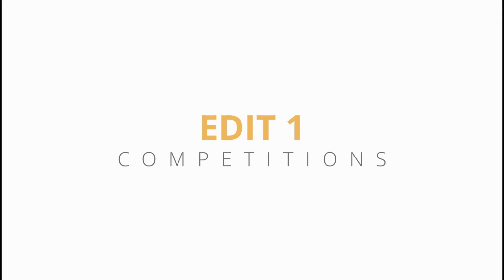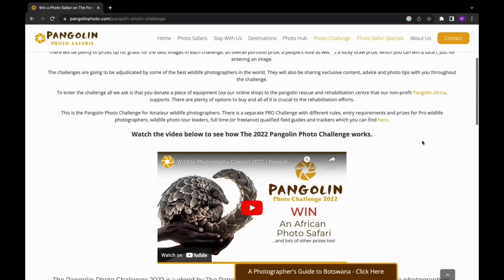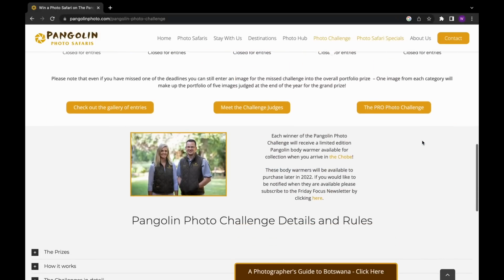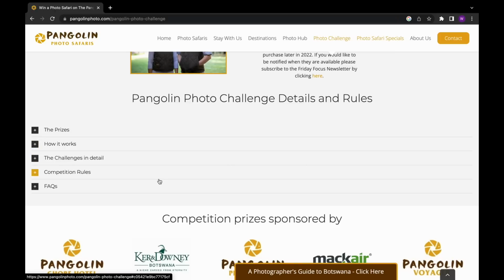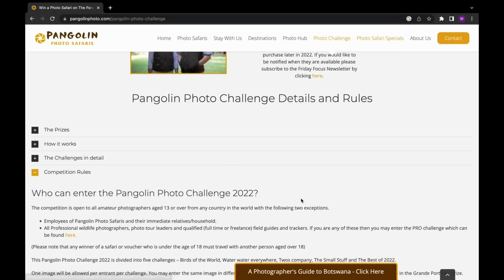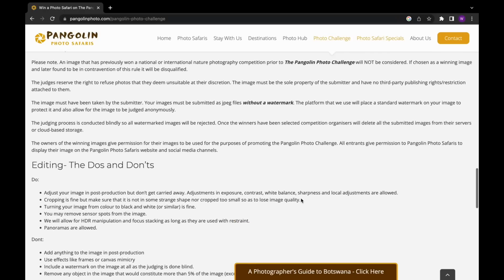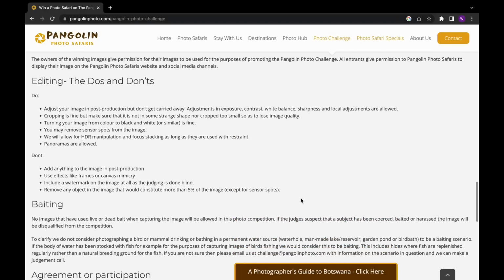First, let's look at how we would edit this image for competitions. Most competitions have strict rules regarding what is and isn't allowed with editing. It is always good to check each competition's rules before entering, as they often differ. Because most will request raw files, erring on the side of caution is often advised with a competition edit.